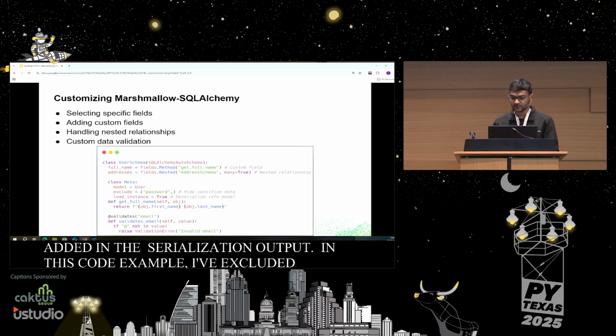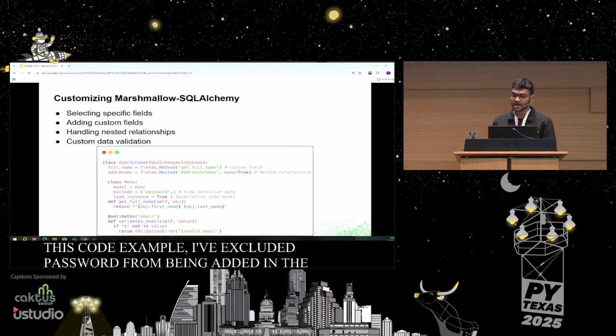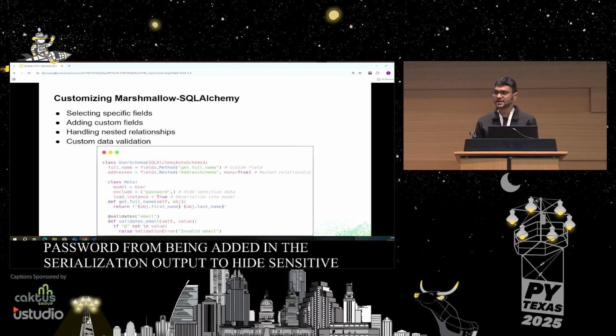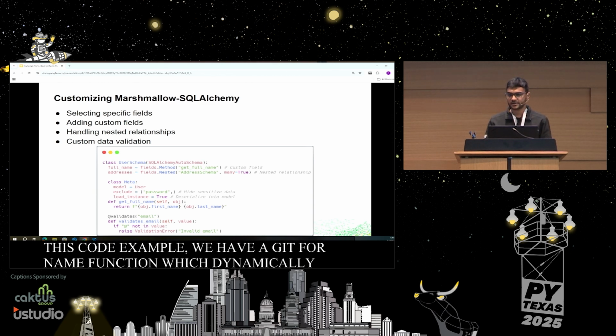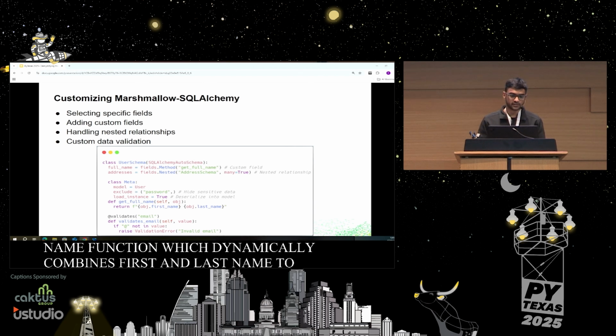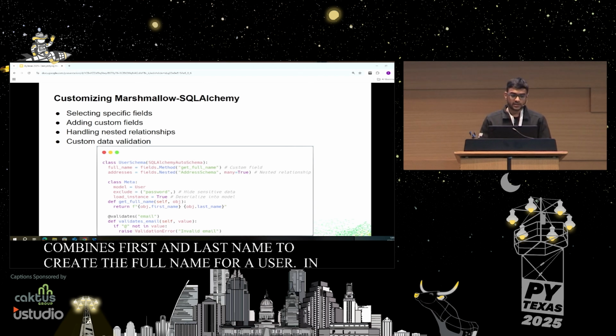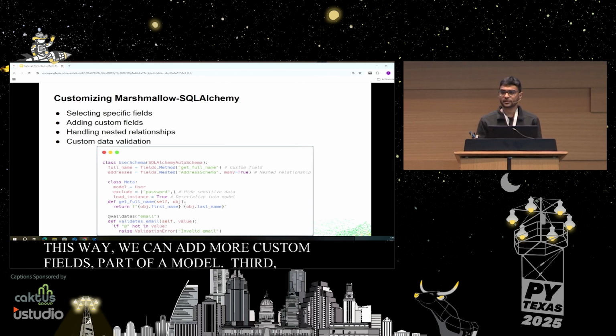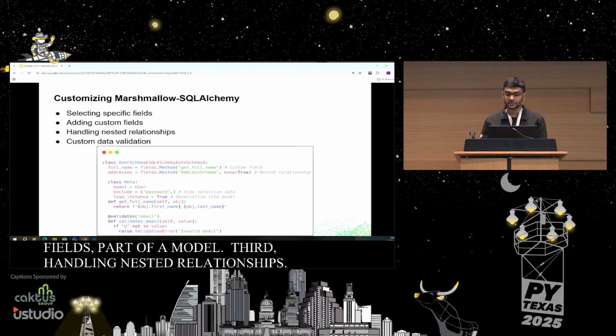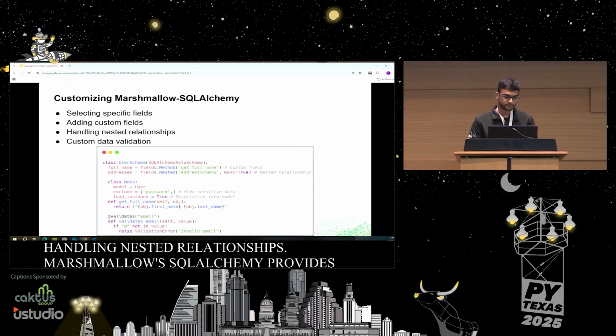Second, adding custom fields. In this code example, we have a get_full_name function, which dynamically combines first and last name to create the full name for a user. In this way, we can add more custom fields for our model. Third, handling nested relationships. Marshmallow SQLAlchemy provides built-in support for handling nested relationships between models using the Meta.nested property.